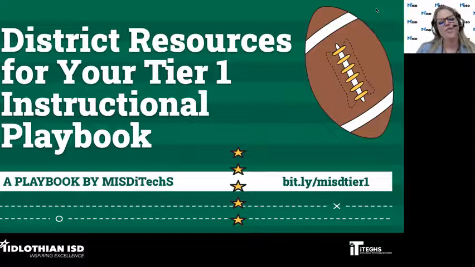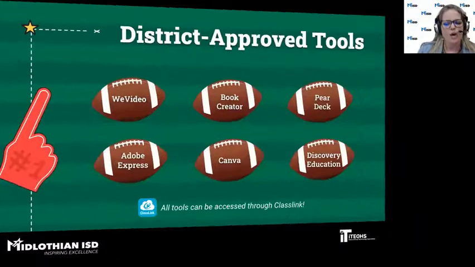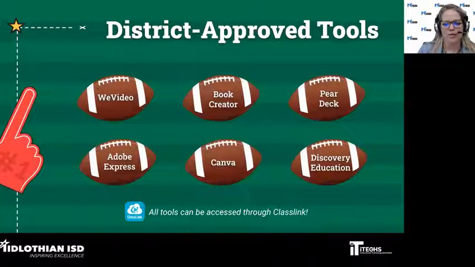So for today, we have some district resources to share with you that would be a great addition to your Tier 1 instructional playbook. We will discuss ways that these tools can impact student learning, provide a pro tip, and also propose an implementation challenge to you as well. So, with only 30 minutes left to play and 6 district-approved apps that can be found in ClassLink that we want to share with you today, we're going to have to get the ball moving rather quickly.